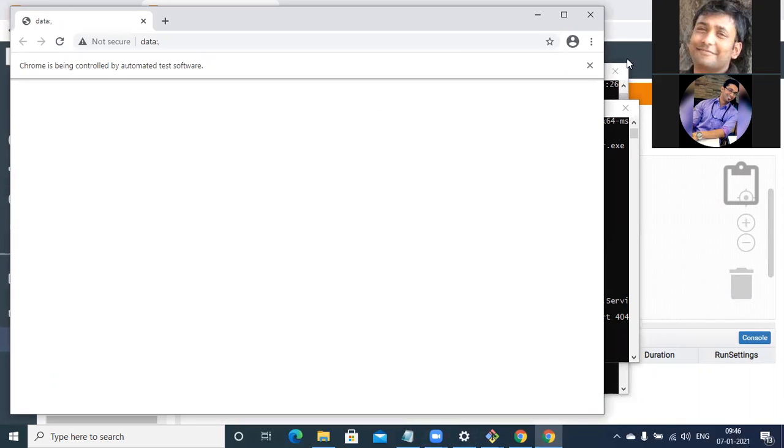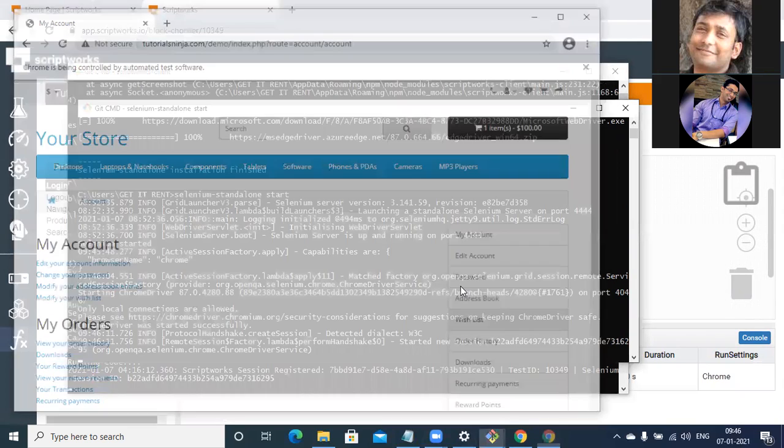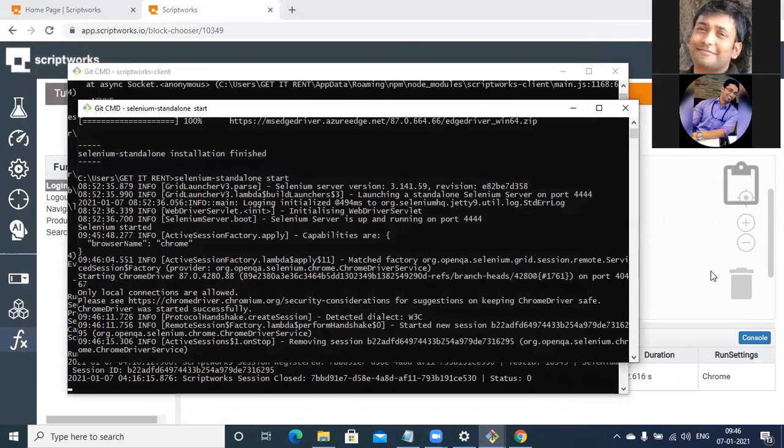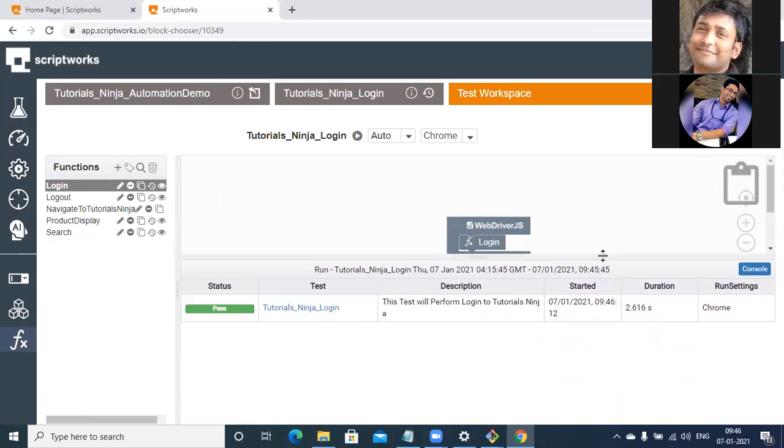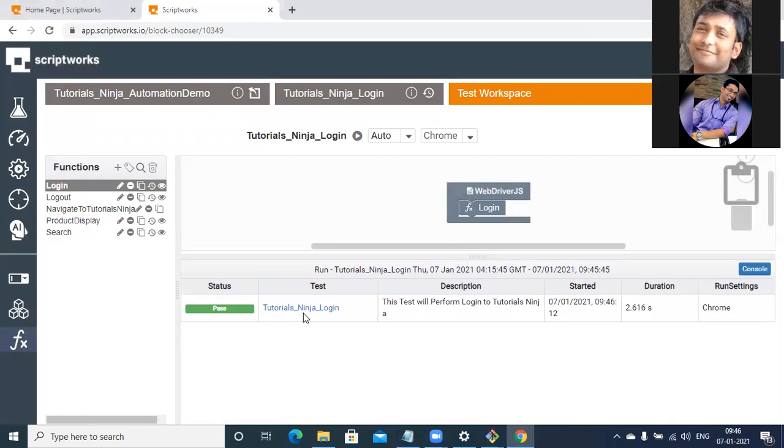Can you see this? Yes, I can see that now. Login is done. Now we will see. Oh, this is passed also. So we are getting the status of the test case, like Tutorials Ninja login. This is our test case, and this test will perform login in Tutorials Ninja. How much time did it take? It took 2.616, and it ran on Chrome. So all is there.